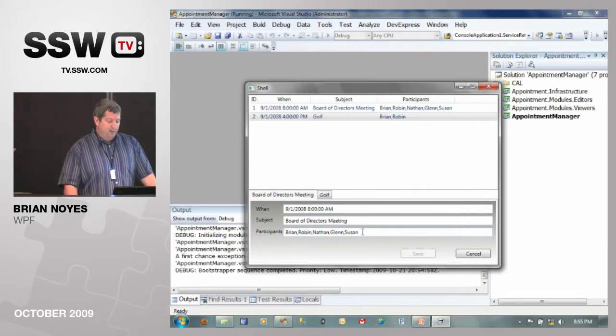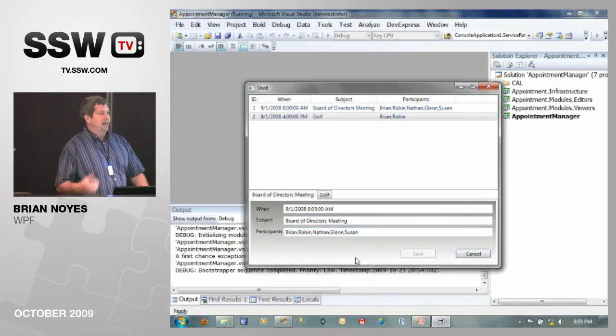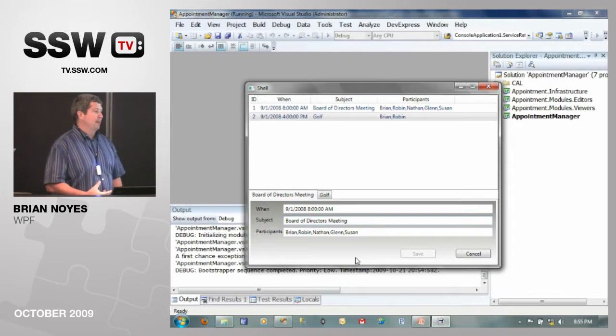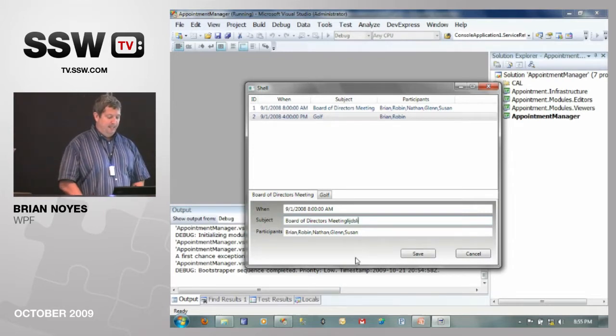In the individual view, you can see we have commanding going on at this level as well. So one command caused the views to be presented. Another command handles save and cancel logic. The save logic says if the object's not dirty, save should not be enabled. As soon as I make it dirty, save gets enabled.